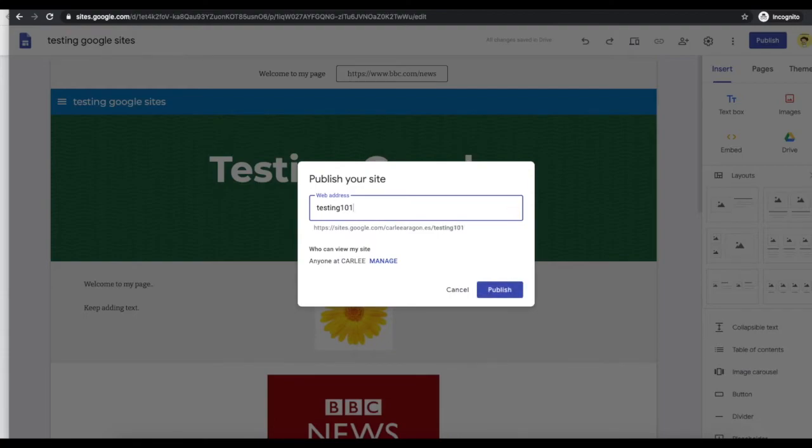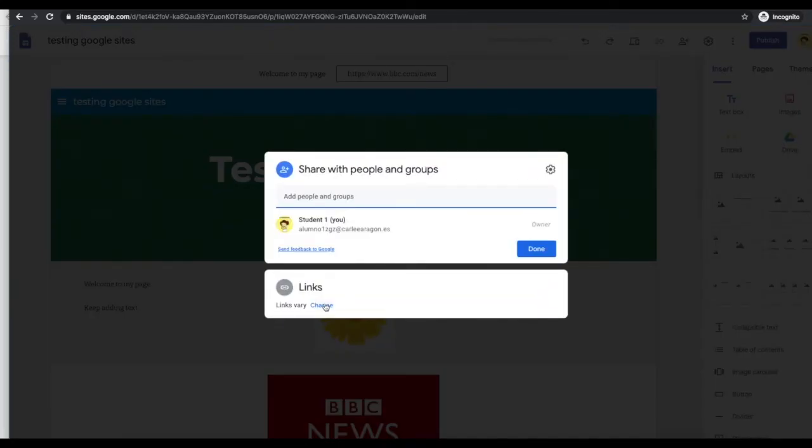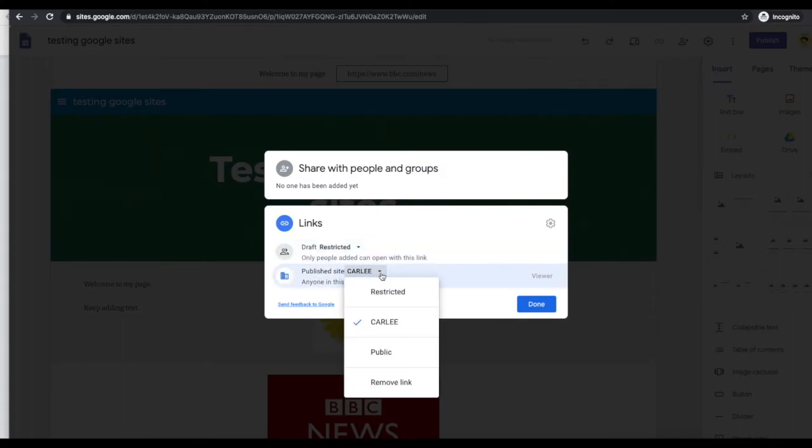So I'm going to give it just like that. So this would be my address, and this is what I've chosen. And I can decide how many people are going to see it. Okay, so when it says links, the draft, maybe it's just me. But the published site, you can decide if it's only in your organization, or maybe you want to make it public, or maybe just restricted to some specific people.